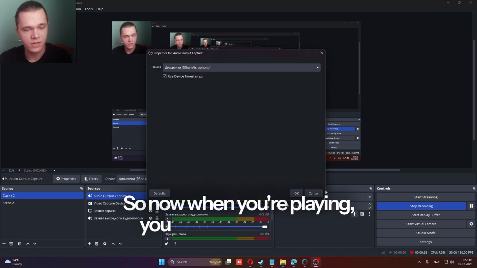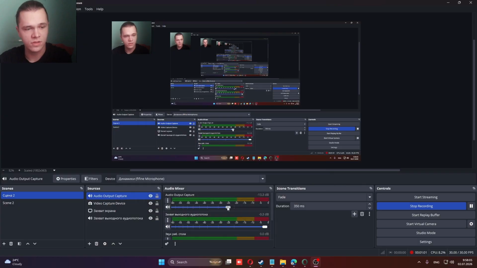So now when you're playing, you can use this slider to lower the game volume. There you go.